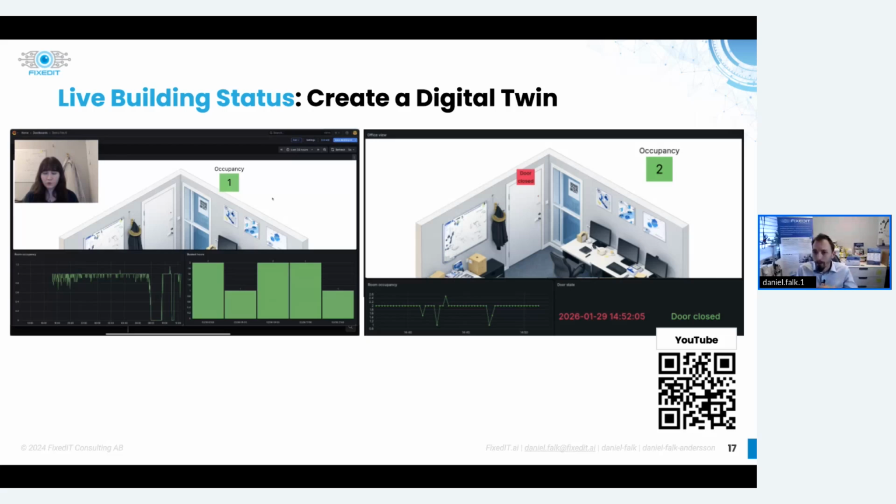And on the right side here, we have also added a door state indicator, so we can see the live status of our door. Is it open or is it closed? And we can see on the timeline also if the door is open or closed.